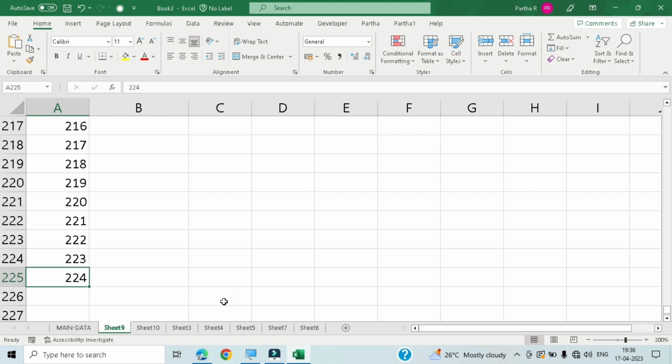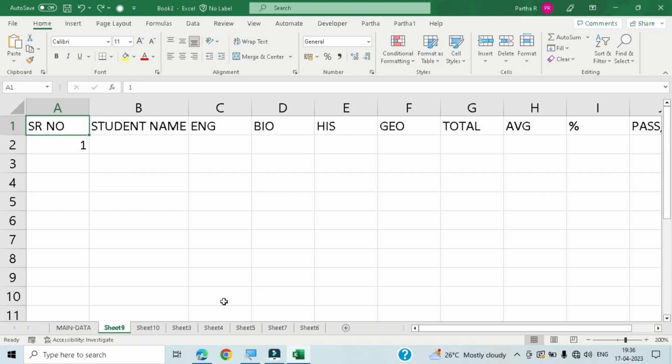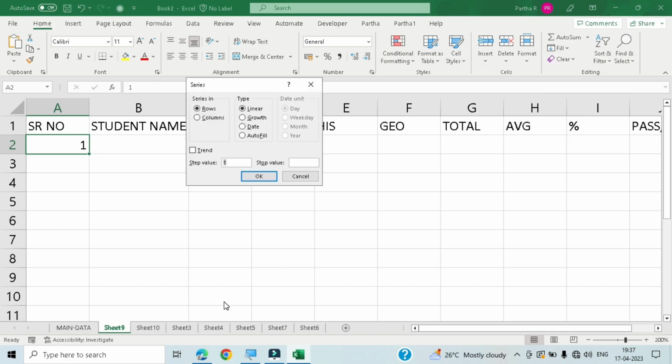You understand, guys? This is the last cell. Okay, now we'll Control Z again. Now we want only till 10, right? We want only till 10 or something, so we'll create a serial number of 10, right? So Alt H F I S, the shortcut key. If you don't want to use your mouse, this shortcut key is very useful, so you can use your keyboard also for the shortcut key.